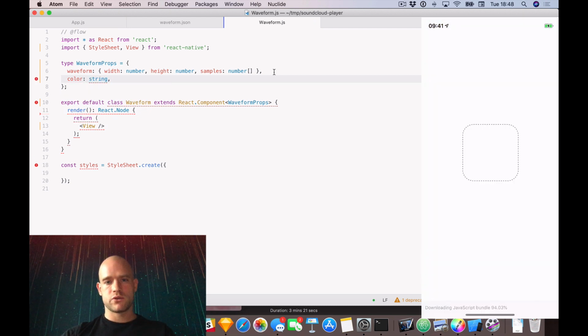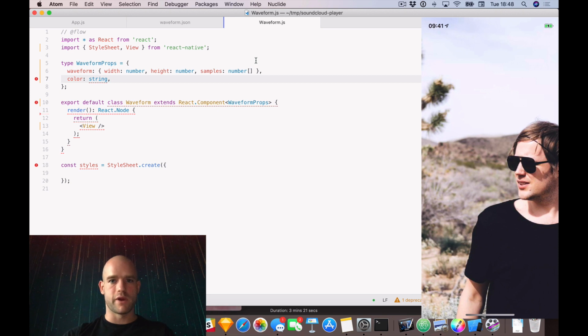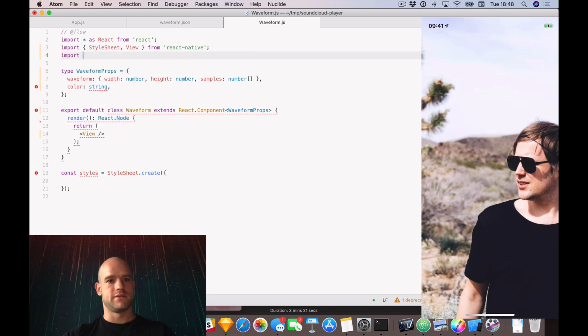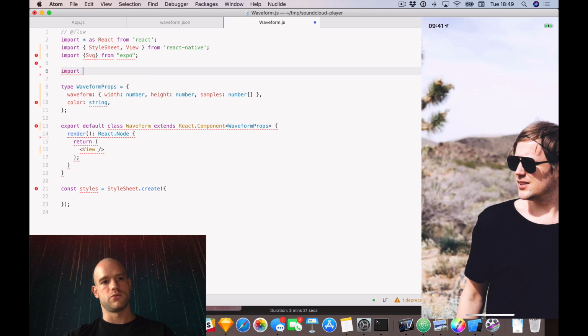Okay, so now let's try to build the actual waveform, so the histogram. I think it seems to be pretty simple. I think we don't need D3 or anything like that. I think we can build it manually quite easily. Let's try. Hopefully I won't fail. So we're gonna import SVG from Expo, and from the SVG, so we're gonna use the rectangle component.